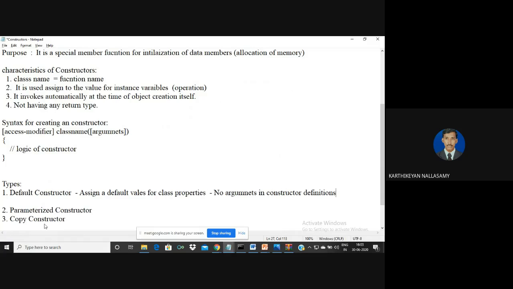So no arguments for the constructor definition, and it is called a default value. Normally we prefer to go with the default constructor, in which we assign some default values for the data, meaning the instance variables of a class.